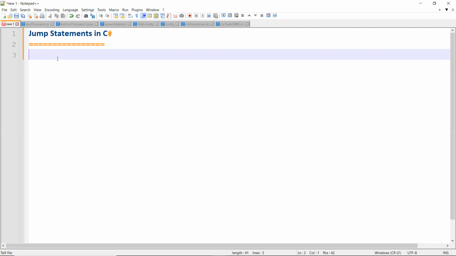In today's session, we'll talk about jump statements in C Sharp. If you look at the earlier sessions, as part of conditional statements, we have talked about conditional branching and conditional loops. The other thing we have left in the conditional statements is jump statements.